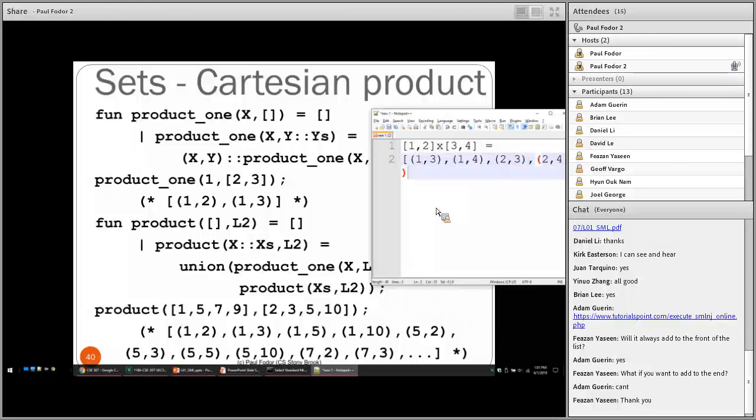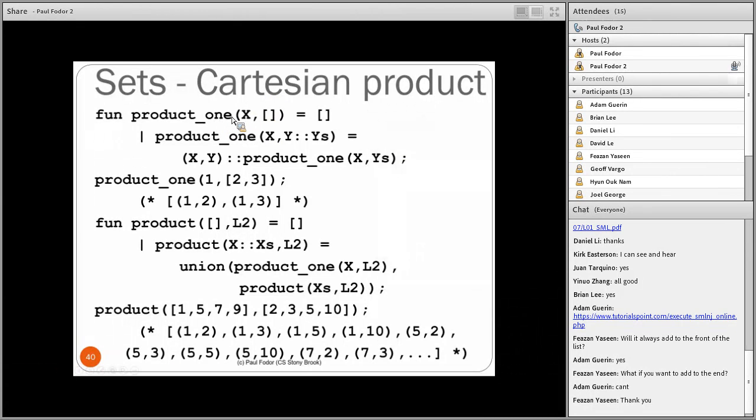Okay? So we take one by one every element of the first set and we group it with every element in the second set. So we basically get 1, 2 and 1, 3 and 1, 4. So the result of Cartesian product is really the result of product 1: take one element and the list and construct all the possible tuples.